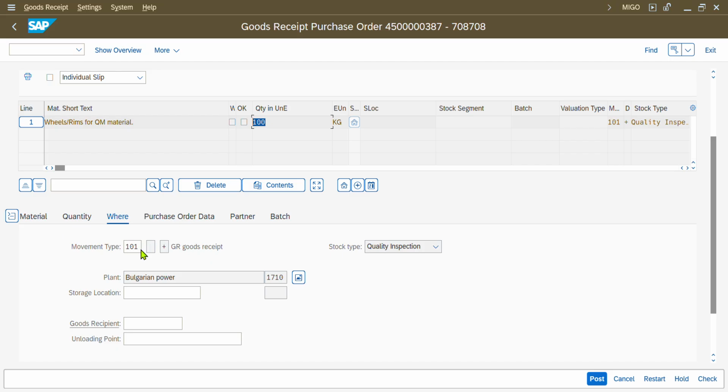That is the 101 movement we need to consider. Several movements are available, and each movement tells the different stock types and the process. Now we are concerned with this 101.